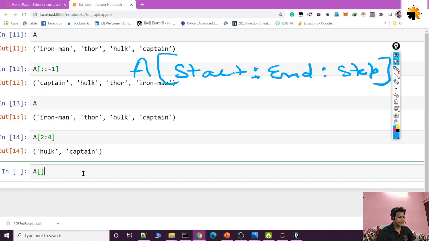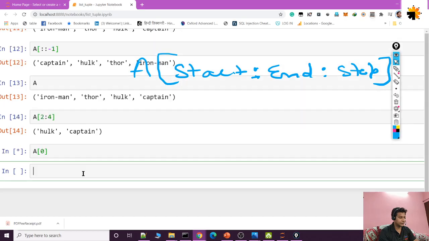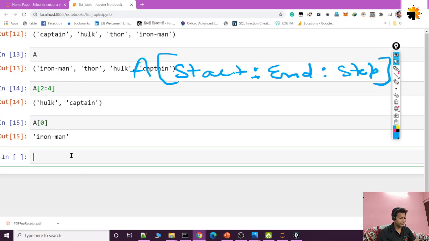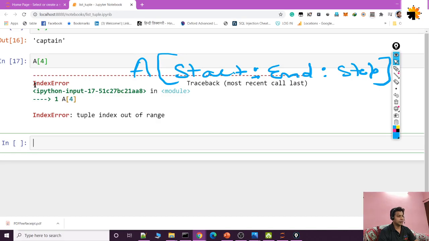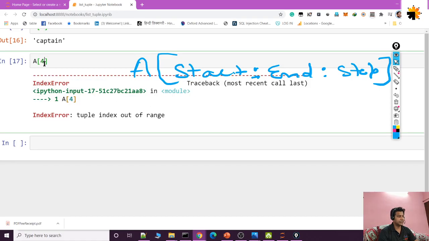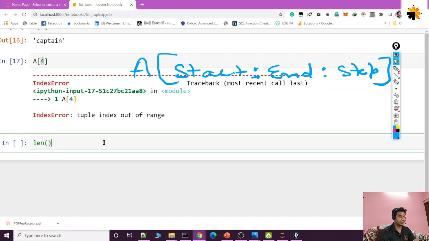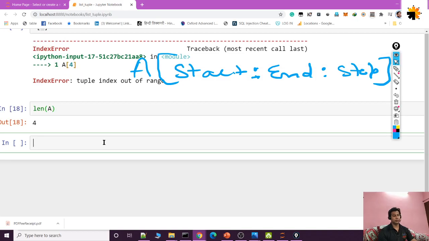Consider in the indexing form, the first one is this one. If I use 3 here, I get Captain. If I use 4 here, that is an index out of range. I have four elements, so indexing must be 0 to 3. But if I give 4, then I'll get this error: tuple index out of range. So you can check the length of a tuple. It is 4. We used length yesterday for the string. Now I'm using the length for a tuple.